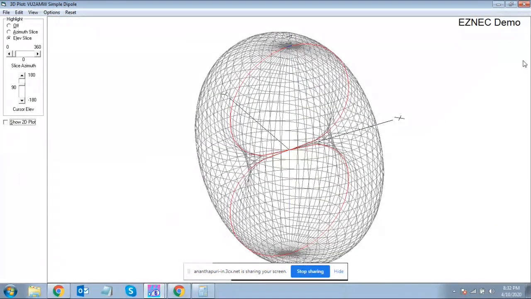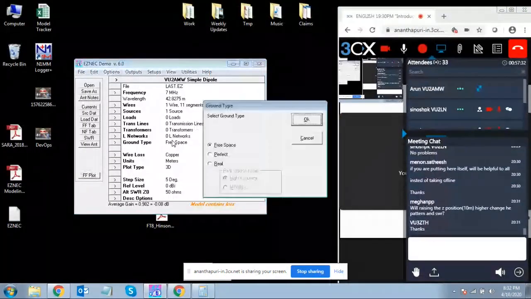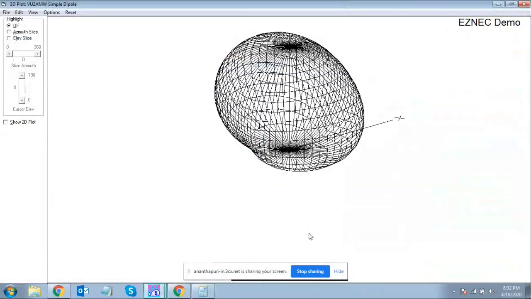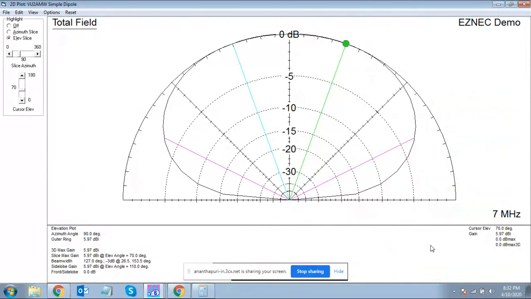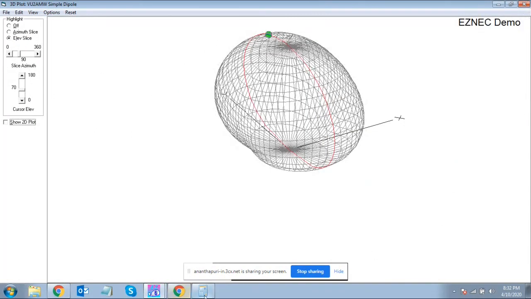Now I'm going to make it real ground. Now look at it. You don't see anything below the x-axis, everything is above it. So as you change the ground, as you increase the height, the pattern will change.